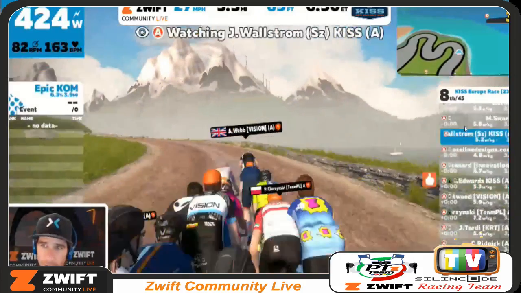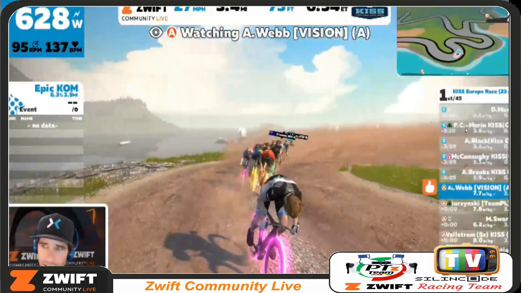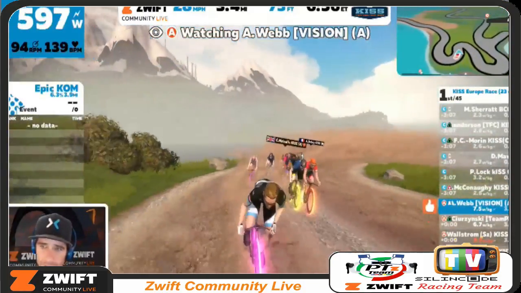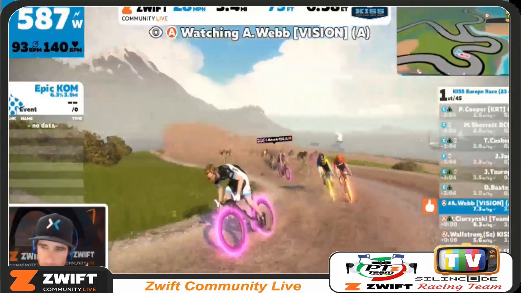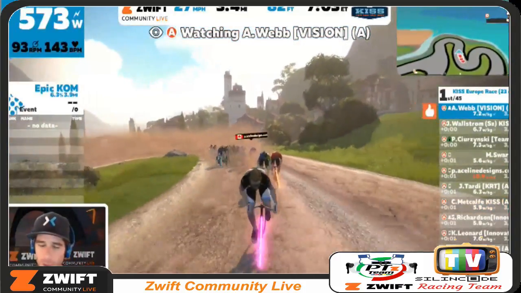Here's the initial attack that we were looking for. It is going to be Webb from Vision looking over his shoulder. The chase is on for sure. Szerzynski there from Team Poland. Wallstrom following it very closely. Looks like Schwartz there out of the USA. Always want to watch out for the win today.